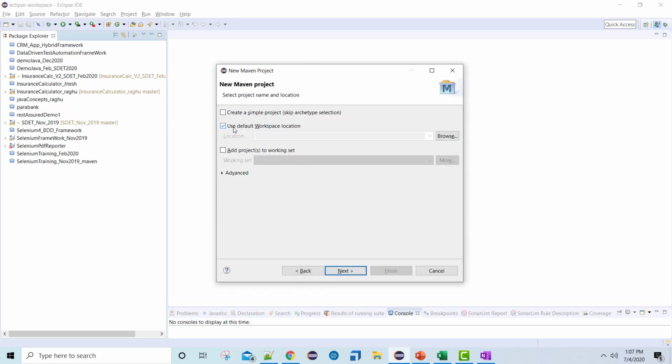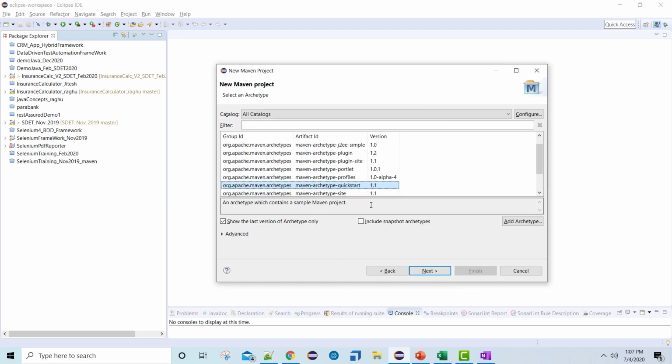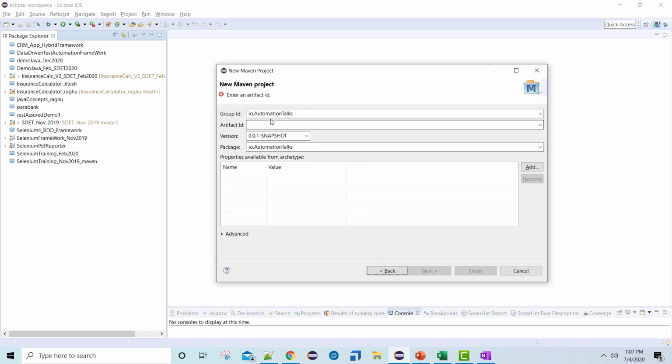Okay, use the default workspace location, fine. Archetype is 1.1, quick start is good enough. And group id, you can give any group id. I've just given io.automation talks. So in general, how we give the group id, something like com dot your company name, right? Let's say I'm giving my company name as automation talks, okay, which is my blog basically.